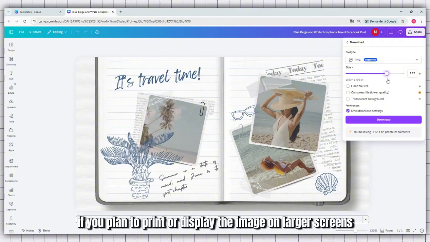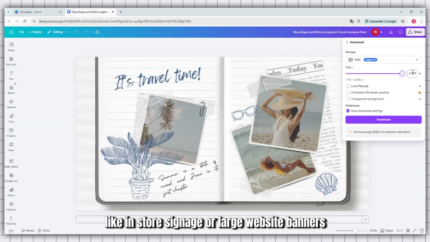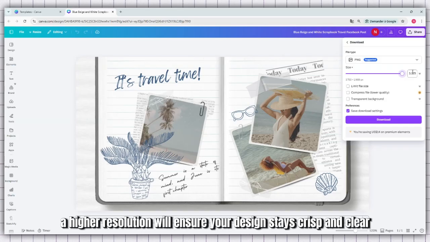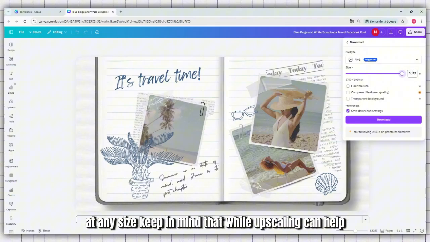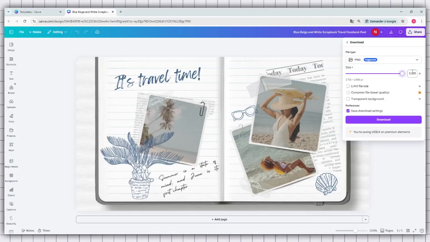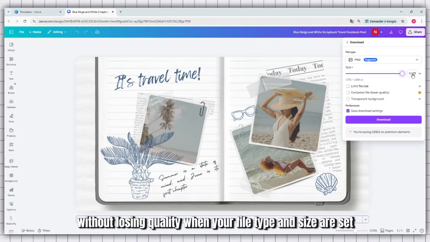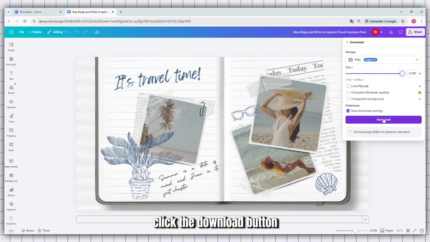Especially important if you plan to print or display the image on larger screens, like in-store signage or large website banners. A higher resolution will ensure your design stays crisp and clear at any size. Keep in mind that while upscaling can help, starting with a sufficiently large design canvas is best for pristine clarity. It's always easier to scale down a large design than to try and scale up a small one without losing quality. When your file type and size are set, click the Download button.